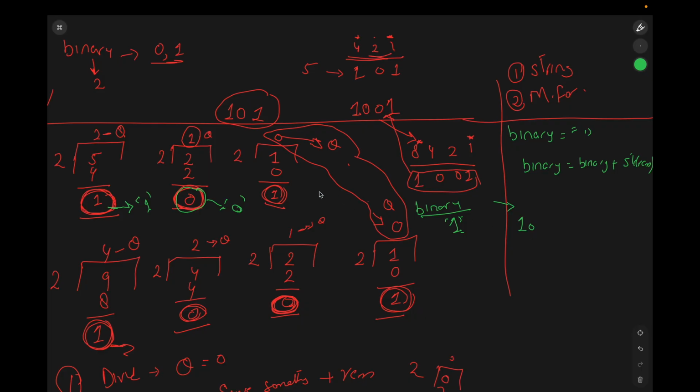Now we are having 1 0 here. Again, when we are performing this operation, what is the remainder? The remainder here is 1. Obviously, you will be converting it to a string. So what we'll be doing is binary plus string of remainder. What is my binary? That's 1 0. And what should I add to it? String of 1. Obviously, when you are performing addition of strings, it becomes concatenation, so it will become 1 0 1, and that is your binary 5. I hope you got it.